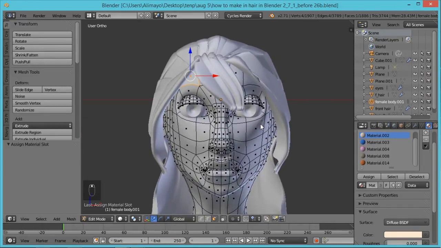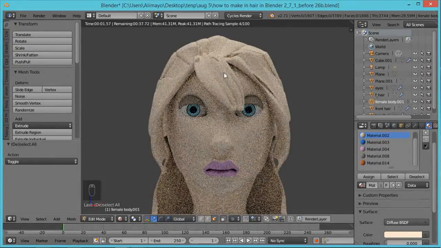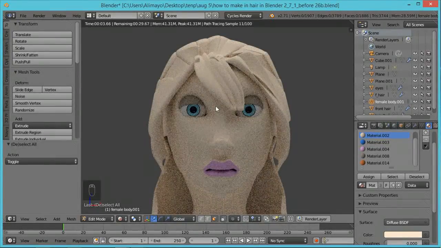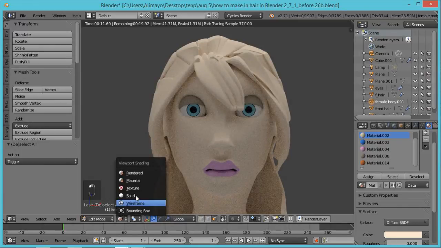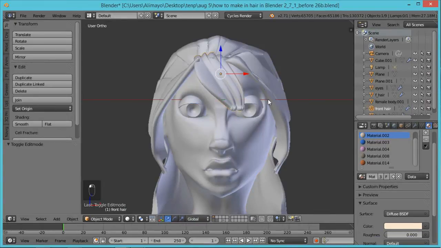What I like about this method is it's pretty fast. We'll take a look at this in rendered mode. And what we can do very quickly, even though the hair currently has the same color as the face since it came from the face, is click back into solid mode. We'll go to object mode. We'll take this piece right here, this front hair.